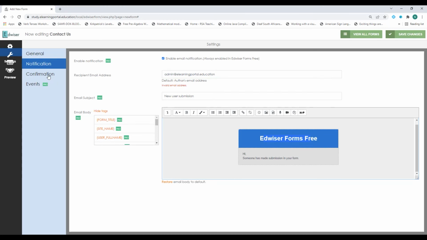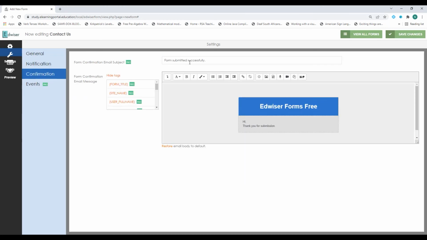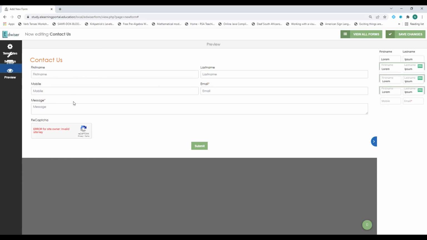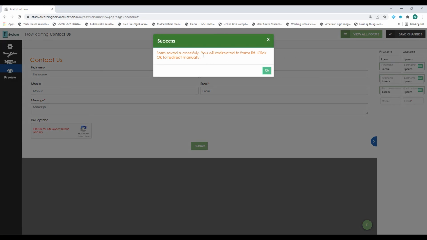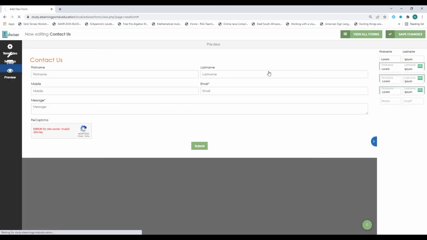So let's go to the confirmation. We can add information here from the submitted successful, and this will be the titles. And then events also. Okay, so let's leave it as is. Let's preview this form. It will look something like this, and I'm happy with the form. I can click on Save Changes. Okay, I click on OK.